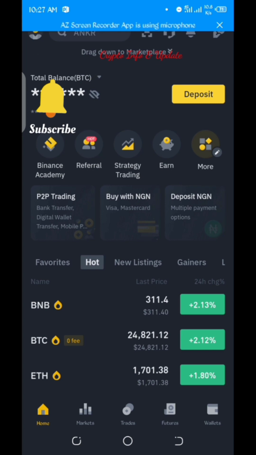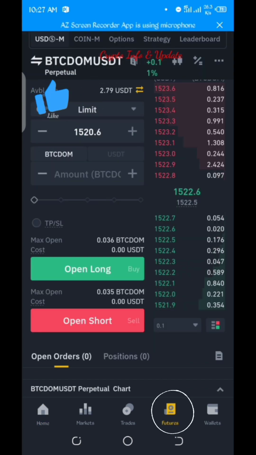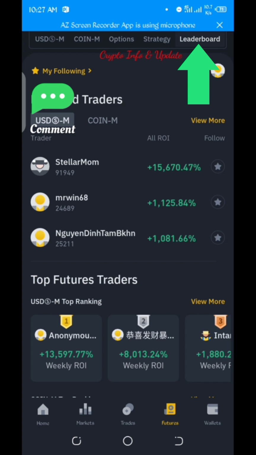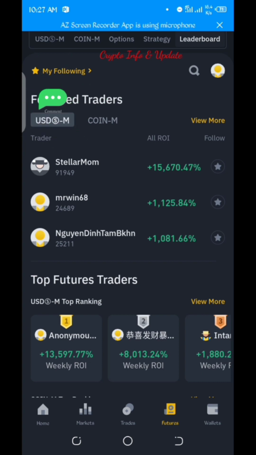This is the Binance homepage. Next, you click on the Futures tab. When you click on the Futures tab, you click on Leaderboard at the top. Alright, this is the leaderboard. Next, you click on My Following. My Following is at the top left-hand side. You click on My Following.